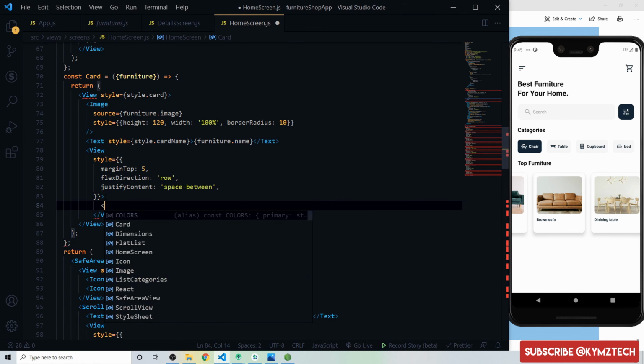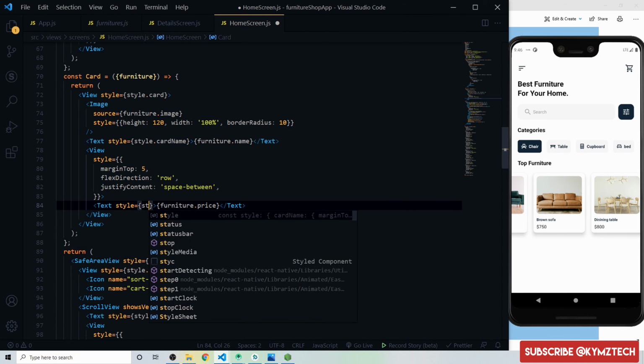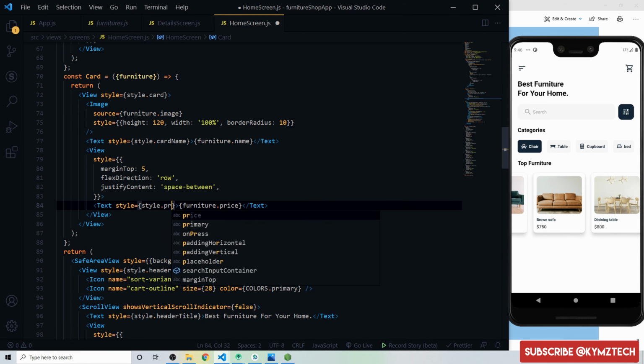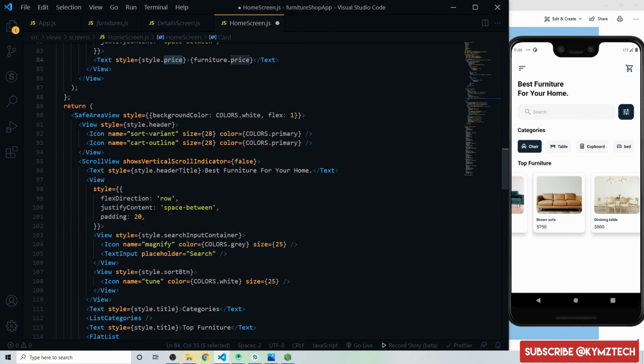So right now I'm going to start adding the price and the rating. And for the price, we'll add a text component, and to add the price, we'll say furniture dot price. So right now we have the price. So the next step, I'm going to add the style for the price. So for the style, we give it a style of style dot price. So I'm going to get it, and I'm going to start styling it.